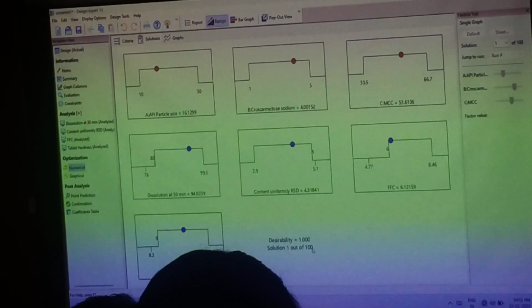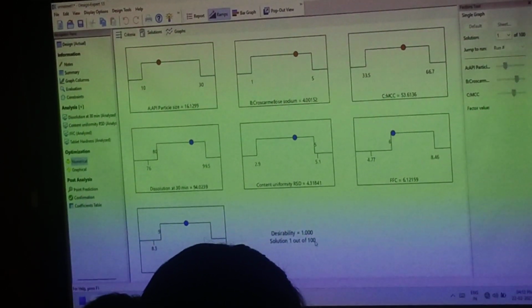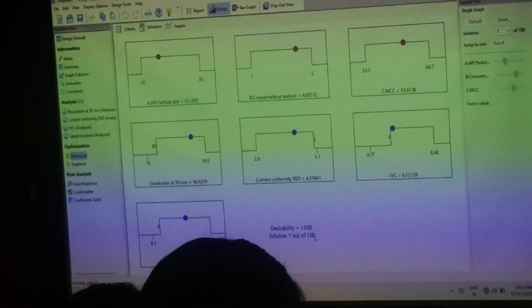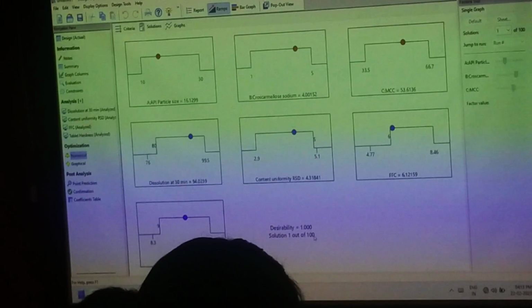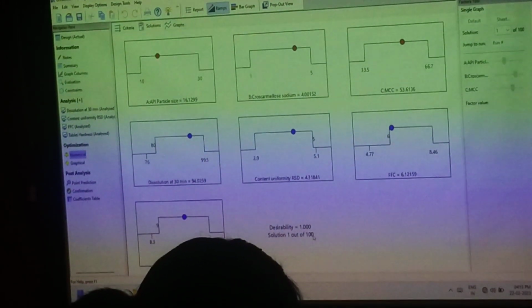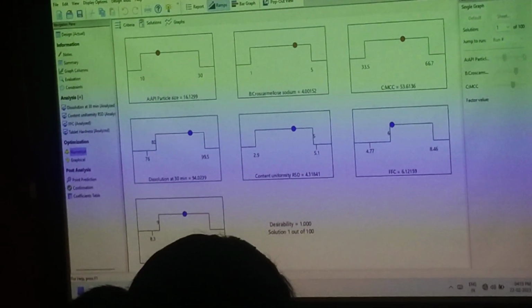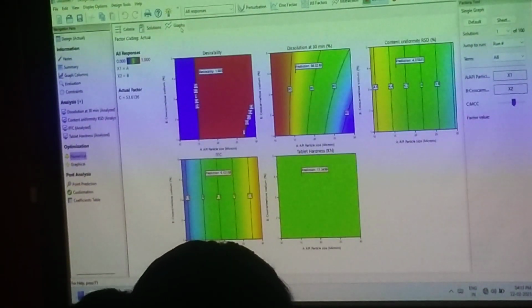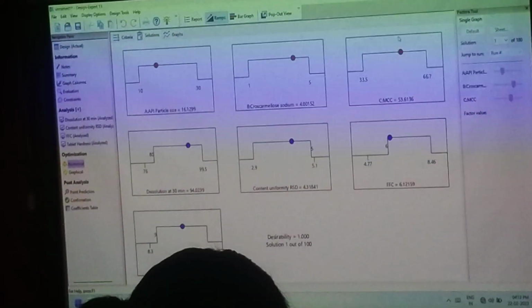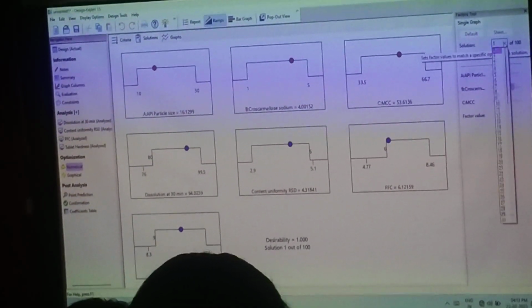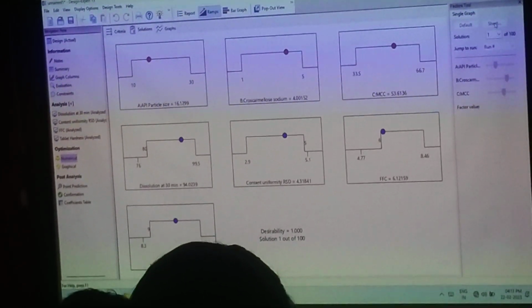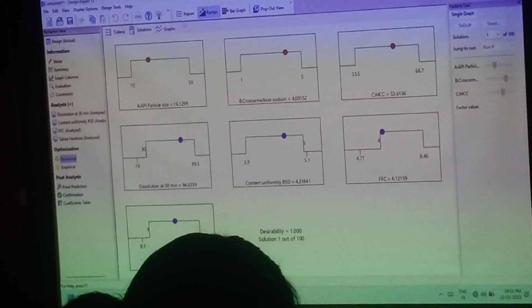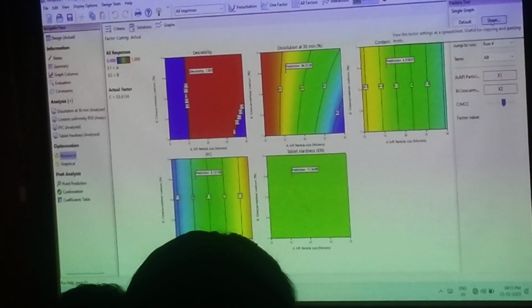So for this particular study, you have got 100 solutions. Among 100, you can select any one. You can repeat that experiment in the laboratory and confirm the system predicted results against the actual result. If you want a sheet, you directly click on solution. In solution, go in solution. Contour.